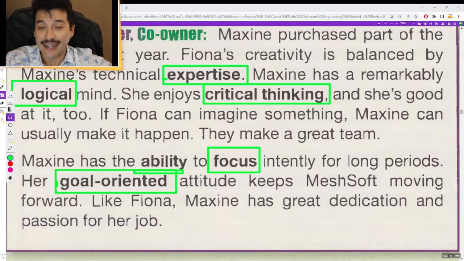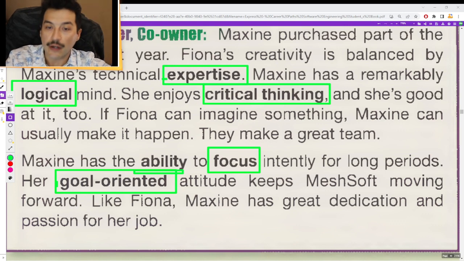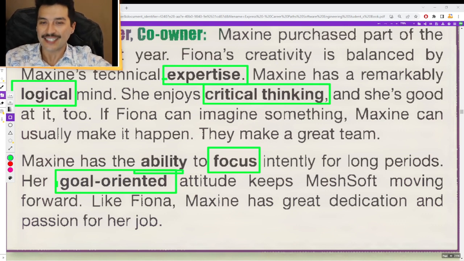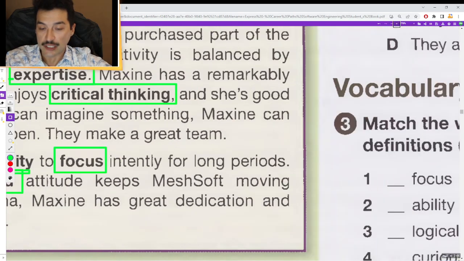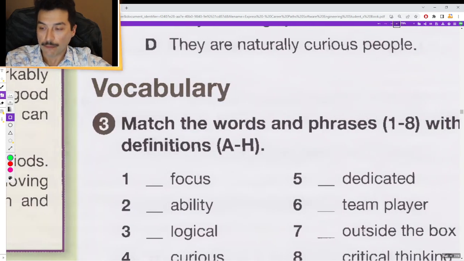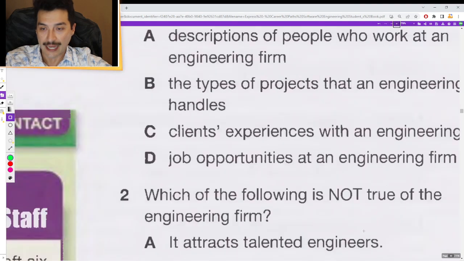Excellent reading. Now that we followed the reading with our eyes, let's go ahead and read the questions for exercise 2, section 2.